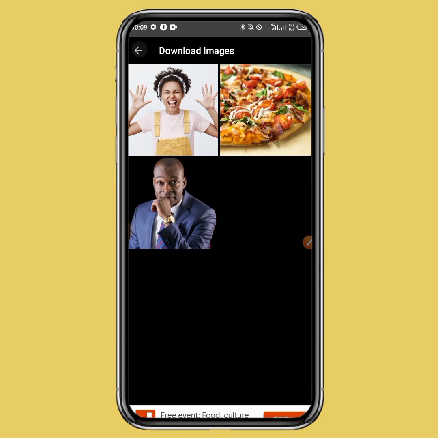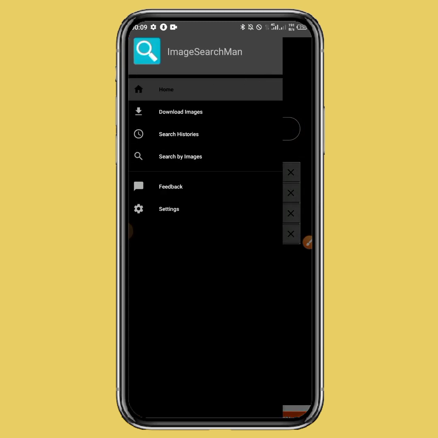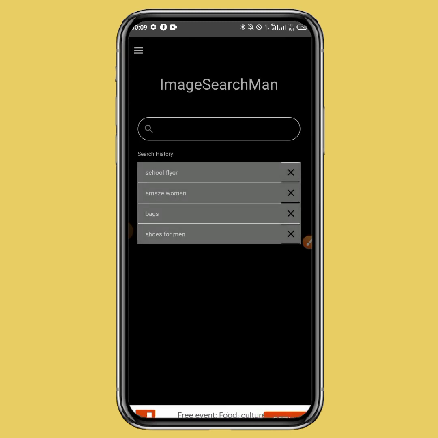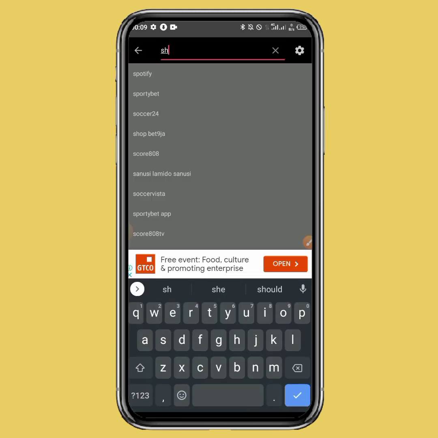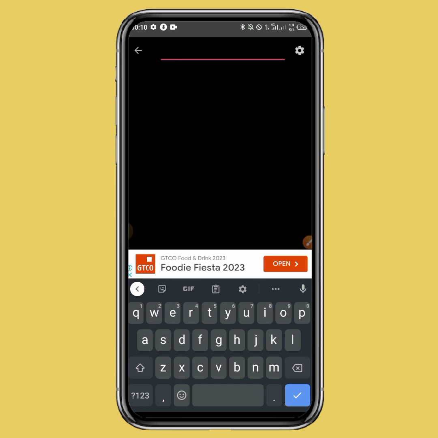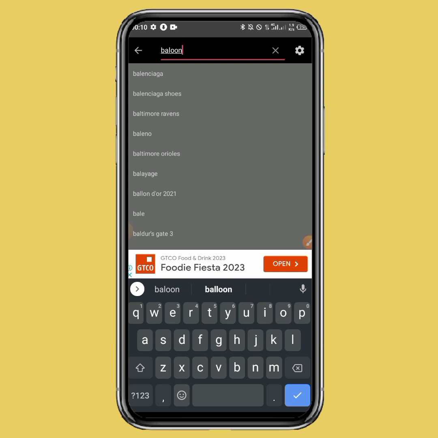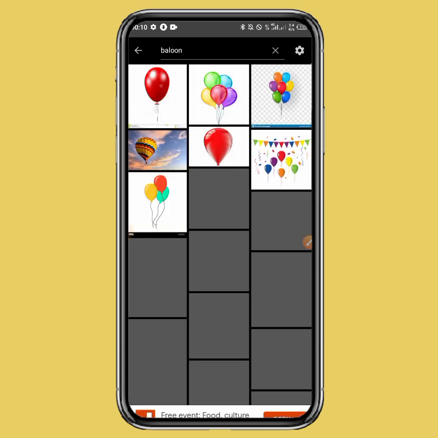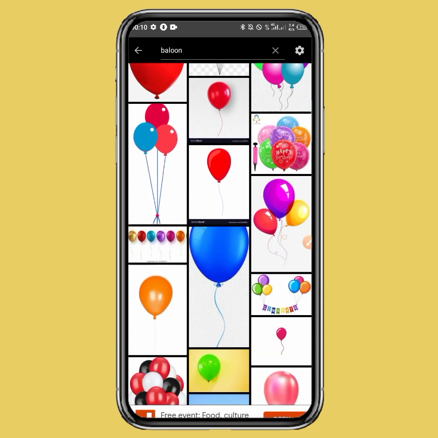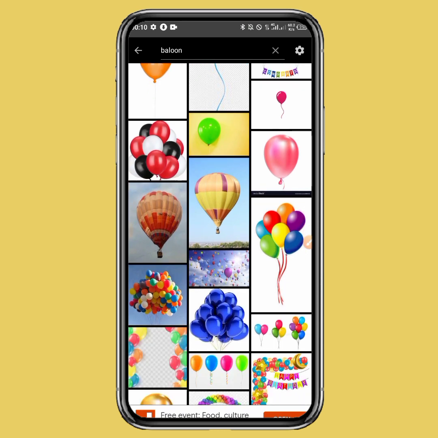You still have it here, and you can easily go back to home using this, and you can search for any resources you want. You want to design a birthday flyer now, you need a balloon, you can come here. You can see different kinds of balloons. So this app is an amazing app for designers, which you can use in getting your resources for your designs.